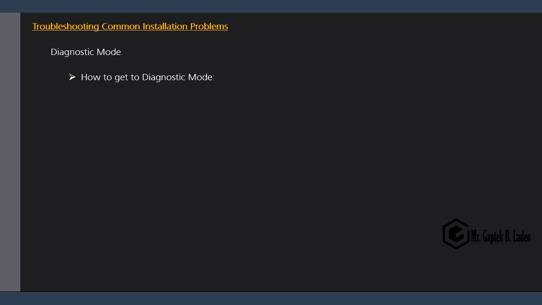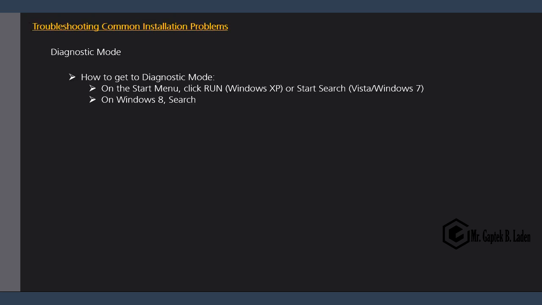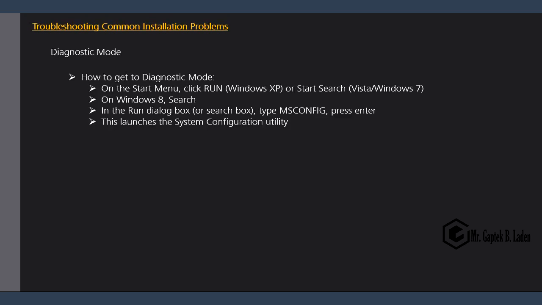How to get to diagnostic mode. On your Start menu in Windows, click Run, or you can just use your Start search in Windows Vista or Windows 7. If you're in Windows 8, you can just use search by typing it in. In the Run dialog box or the search box, type msconfig and then press Enter. And again in Windows 8, just start typing msconfig and then press Enter. This launches the System Configuration utility.